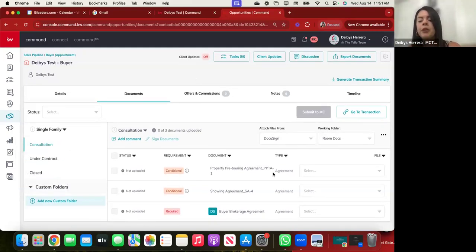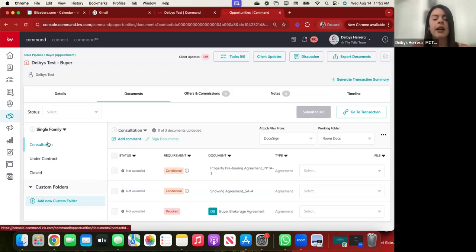You have your property pre-touring, your showing agreement, and your buyer brokerage agreement. The first two are conditional. It's going to depend. Do they not want to sign a BBA just yet? But when they do, make sure you're uploading that BBA because it is absolutely required. The other two are required if applicable, so make sure you upload if applicable. Now jumping into under contract. Now that consultation one, the moment it's signed, submit to MC.